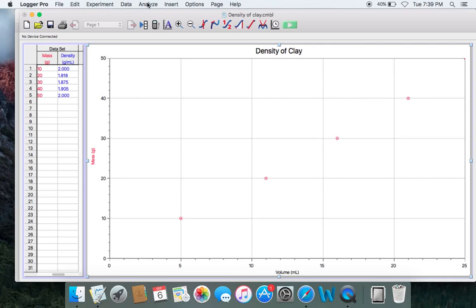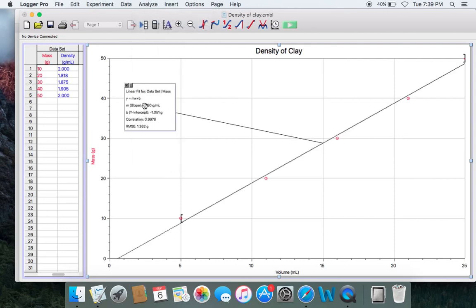And at this point, just go to Analyze and Linear Fit. Just finish off the graph like we did before, and there's your slope.